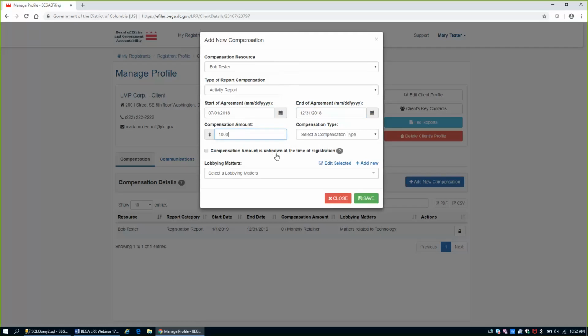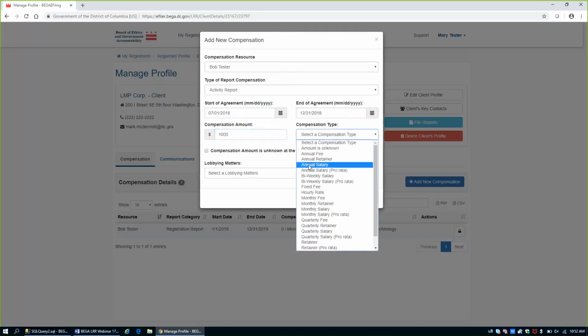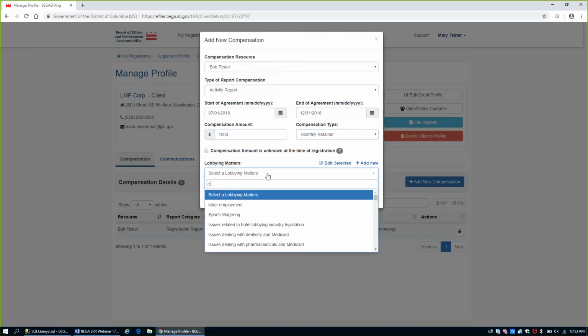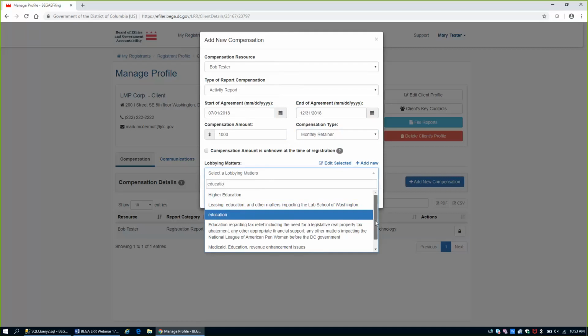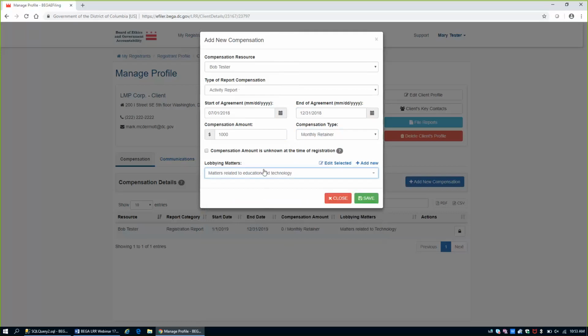Again, the compensation amount. This compensation amount unknown at the time of registration, we're going to get rid of that. That was added recently. It should not show up when you're doing an activity report because this little question mark will tell you that the activity report, as much as the registration report could be a little bit vague, the activity report needs to be a little bit more detailed. Again, we can just do a monthly retainer. And again, lobbying matters. Once you've typed in your lobbying matters for the registration report, you should see it here. So you shouldn't have to keep typing it in. Notice that once you start selecting by typing in some keyword from your lobbying matter, you might have to scroll down a little bit here to find your actual one that you picked previously. But once you've added a lobbying matter, don't keep adding it. It'll be there. I'm going to save that.